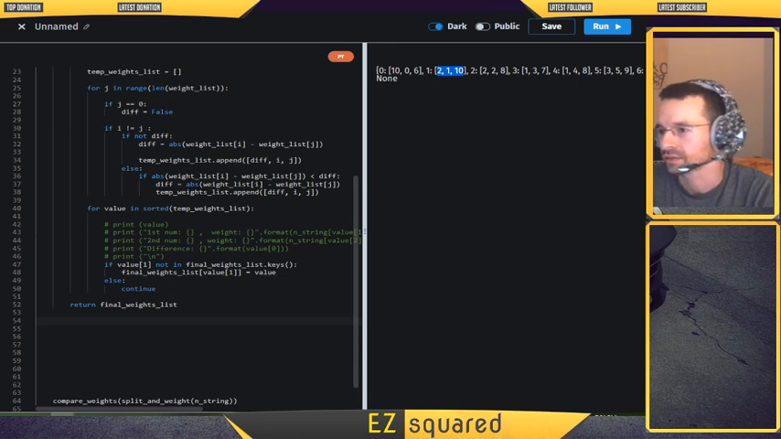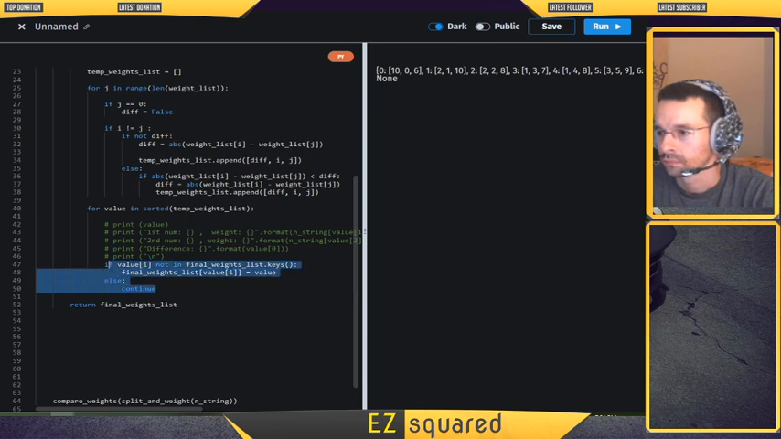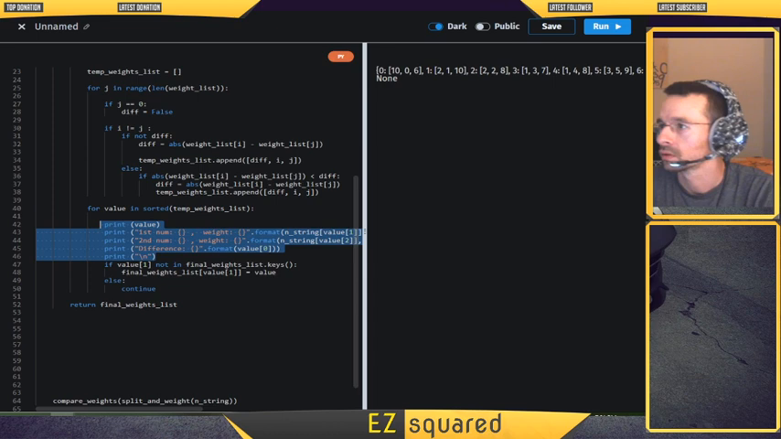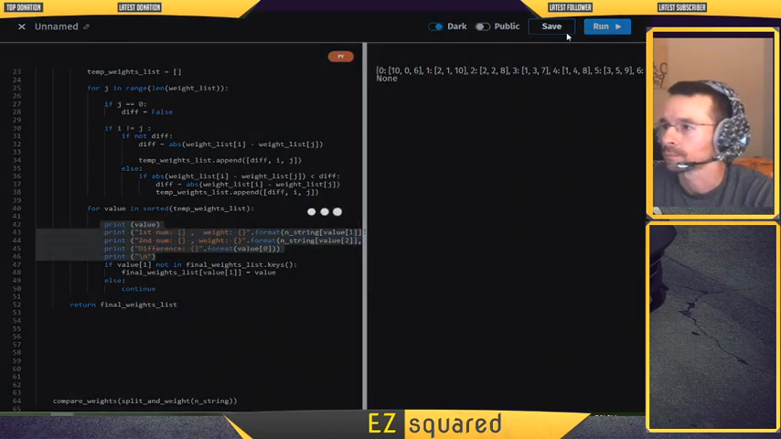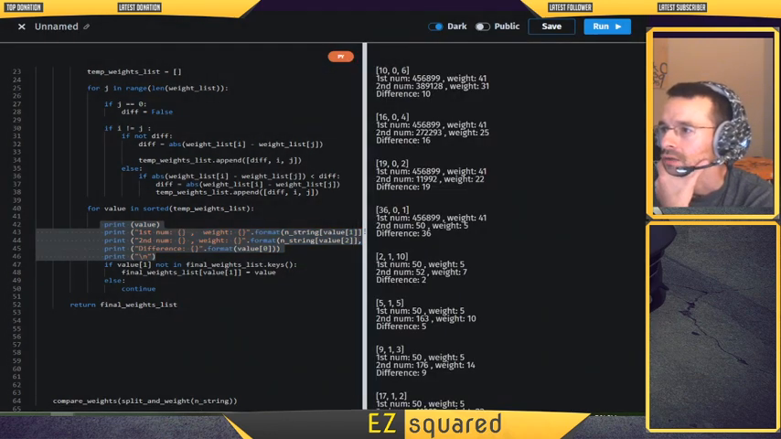Actually, we can see here. We'll add back these print statements. So 0, 10, 16. Let's look at 1. 1 and 2, 1 and 5. So nope, it won't work.